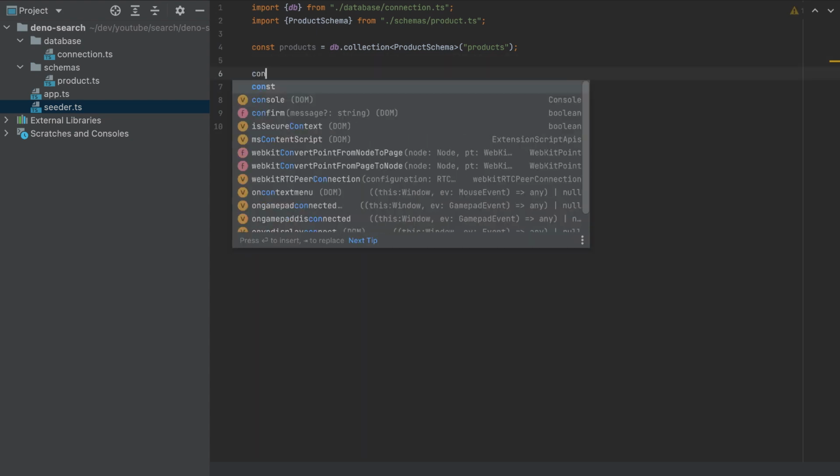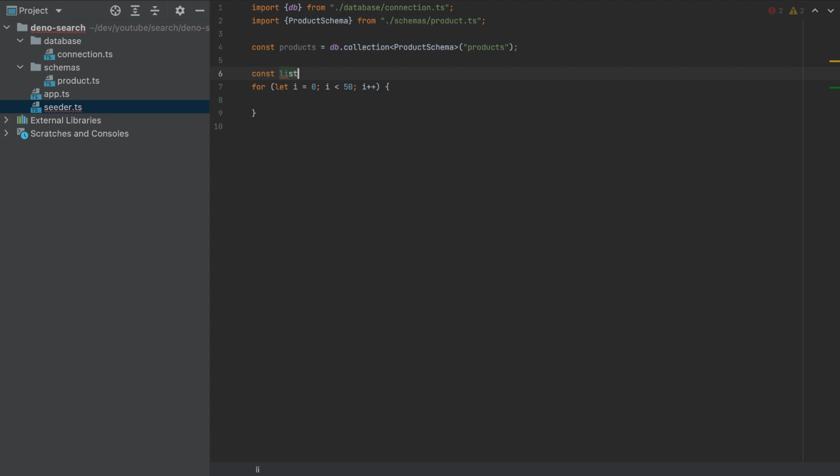To create 50 products, I will create here a variable list is equal to an empty array, and the list will push to these objects. So we want to add the title, the description, and the image and the price. So the actual product data here.